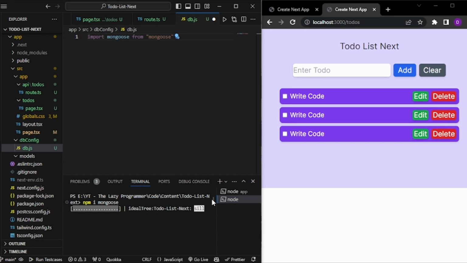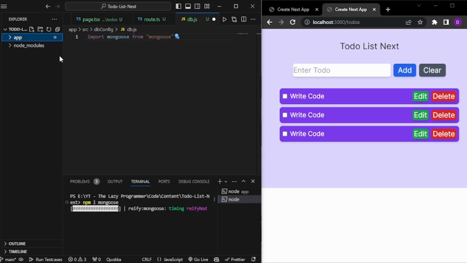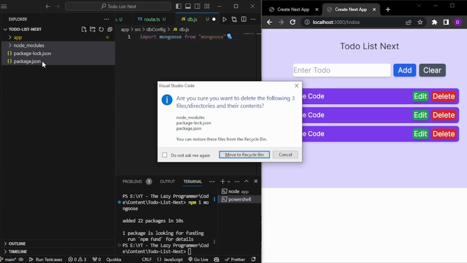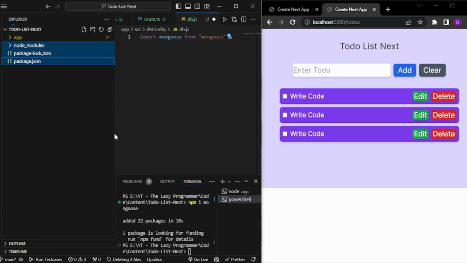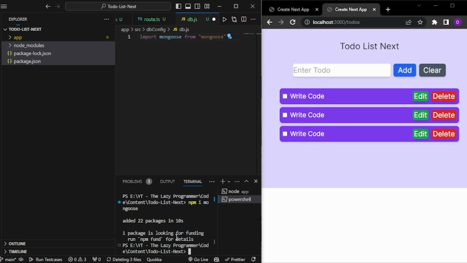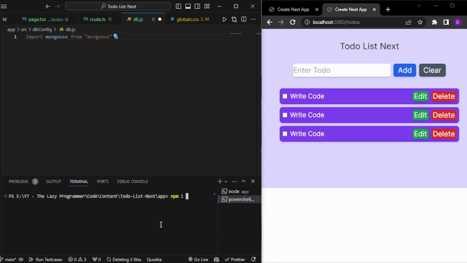And I think there is an issue here, and that is we are installing everything inside the to-do list root folder. We have to install these things inside our next app. So let me just delete these things. It was kind of a blunder. Let me delete these things, and yeah, continue. And here let me simply go inside my app, cd app, and here I will install mongoose.